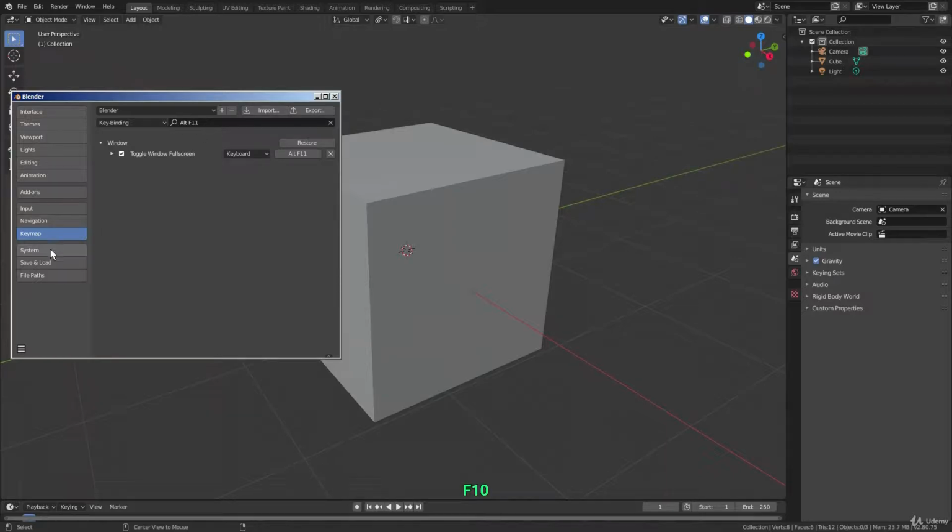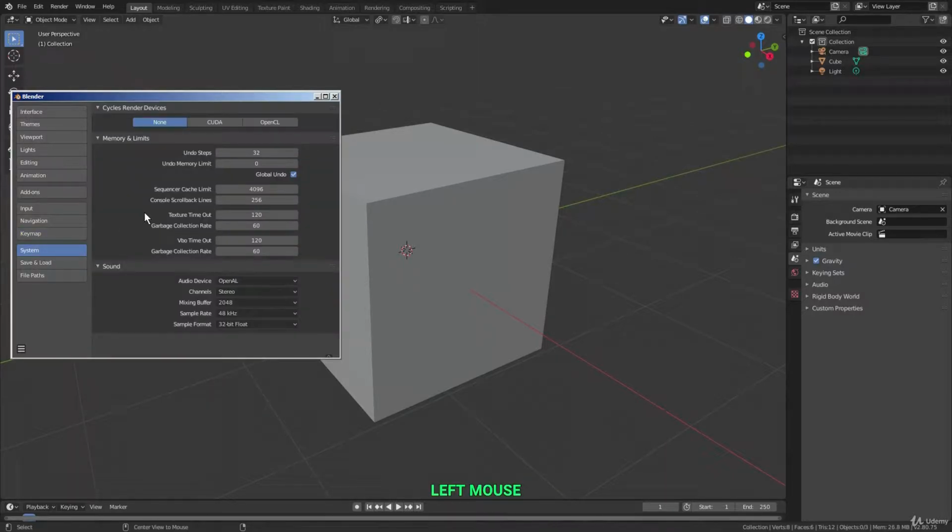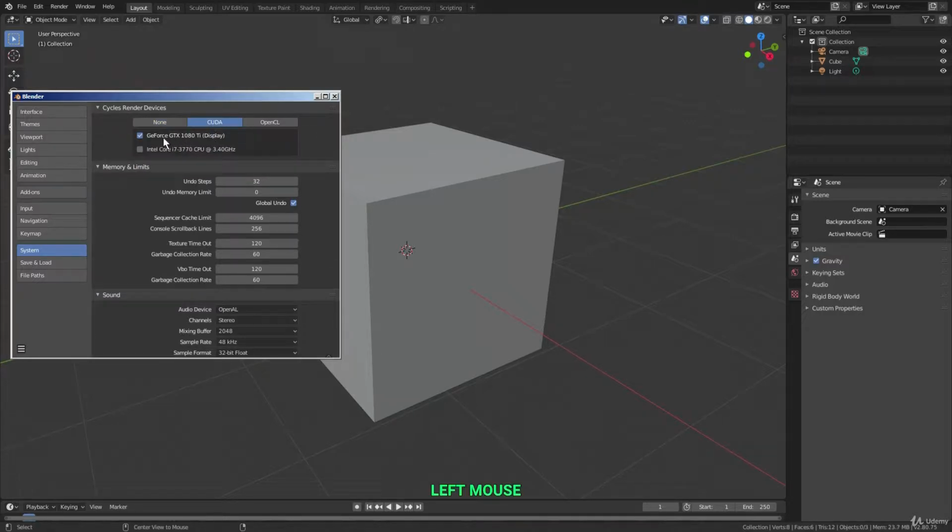Now let's move on down to the System tab here, which has some technical options like Cycles render devices at the top here. By default, Cycles will render using your CPU, but if you have a decent graphics card, you might want to enable GPU rendering instead for potentially faster render times. And to do that, if you have an NVIDIA graphics card, then you can enable CUDA. And then make sure your GPU is enabled, which mine is by default. If you have a decent CPU as well, then you can also enable that. And Blender will use both the GPU and CPU together to render. I'm just going to keep mine set to GPU.